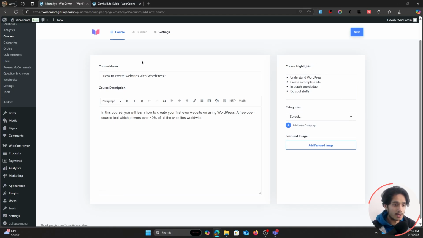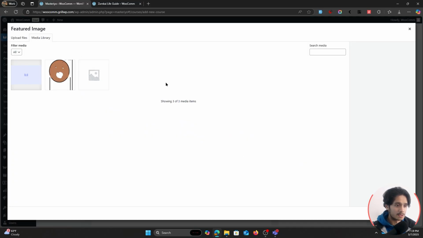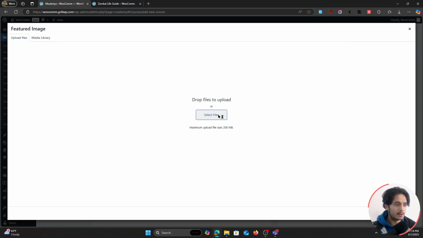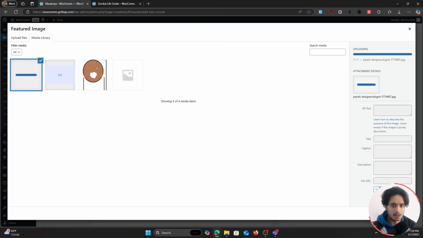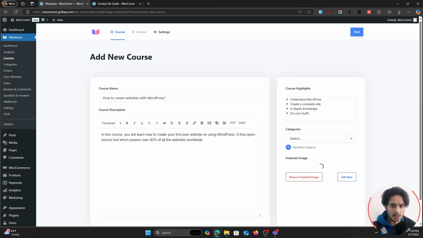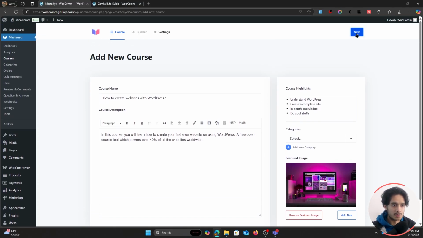If you want to categorize any of your courses, then you can use categories as well. If you don't want to, that is completely fine. So here within featured image, if you want to give your course a featured image, then you can simply upload a file here. I'm going to choose this image that I just downloaded. So I'm going to let it upload and click on select. So there it is. We have a featured image for our course as well. Now let's click on next.